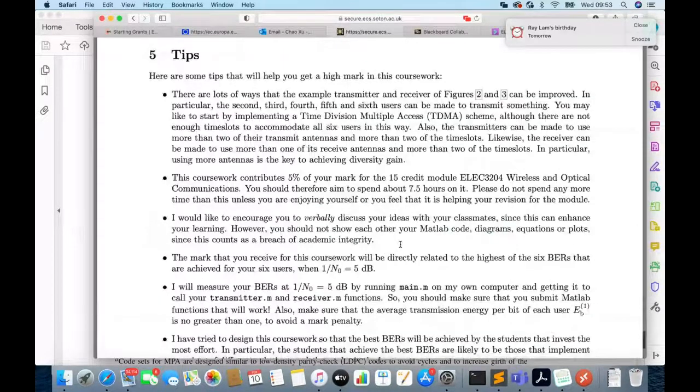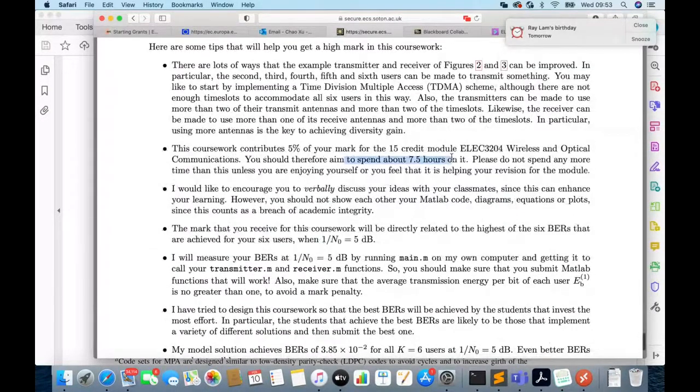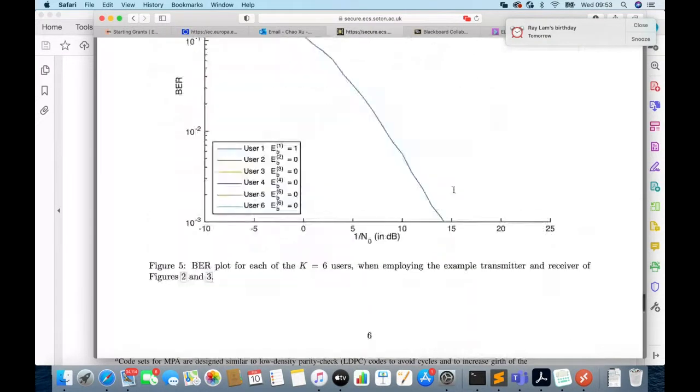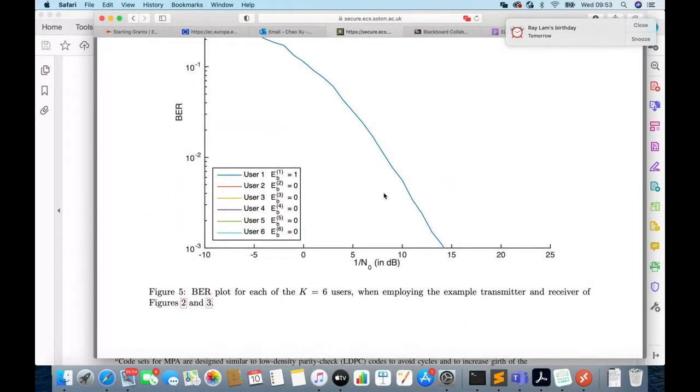There are some tips here. For example, you are expected to spend this much of time, so don't overspend time on this coursework, but do expect how difficult it is. And you are encouraged to discuss with your classmates about different choices for transmission and how to improve the performance. But don't copy each other, you'll receive a penalty.